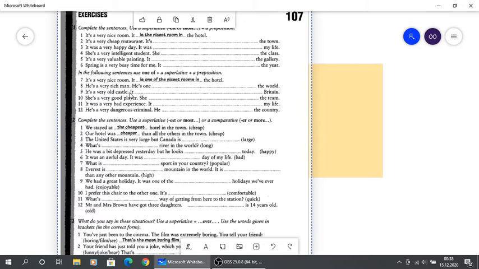It's a very old castle. It is one of the oldest castles in Britain. She's a very good player. She is one of the best players in the team. 11. Yes, it was a very bad experience. It was one of the worst experiences of my life. 12. He is a very dangerous criminal. It is one of the most famous universities in the world. Or we can say that he is one of the most dangerous criminals in the country.